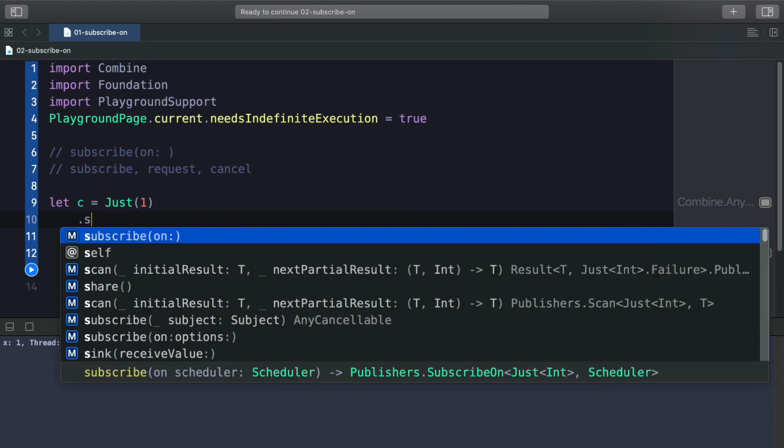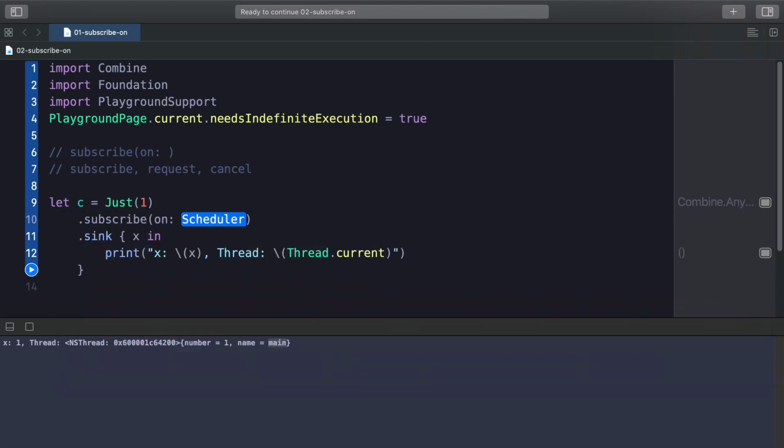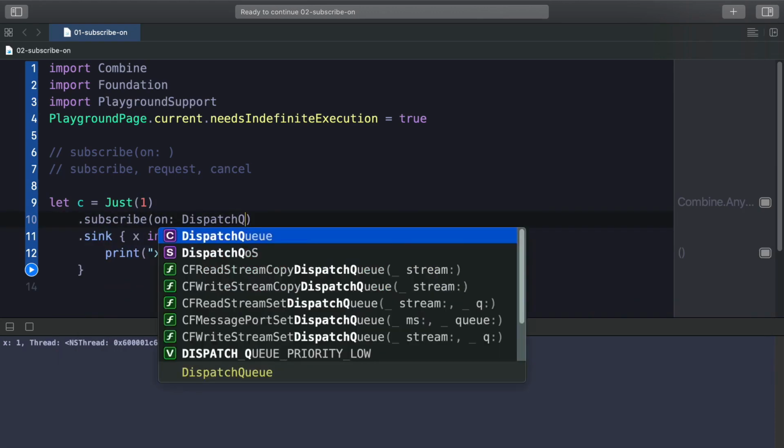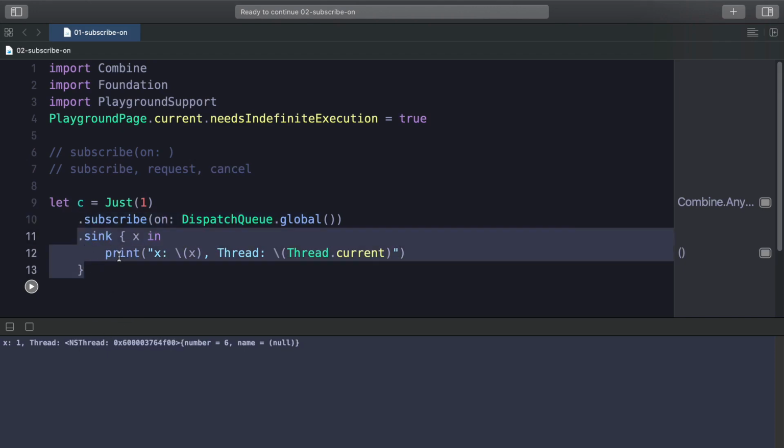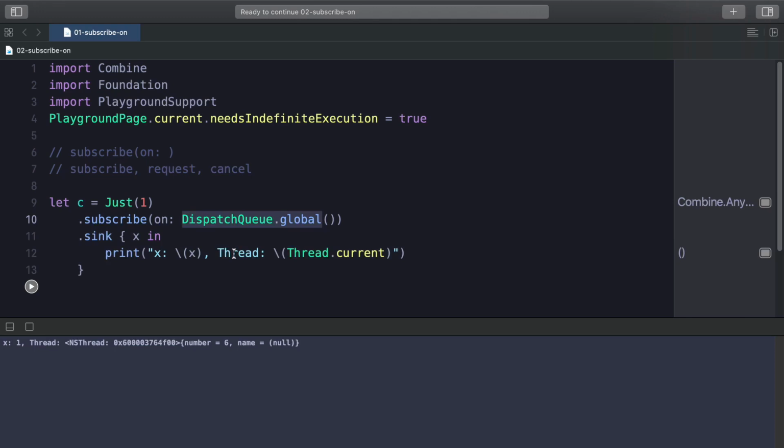Now, if I tell this to subscribe on a different scheduler, here I can use maybe DispatchQueue.global. Now I would be doing this all on a background thread. So even though I'm on the main thread when I start the chain, the subscription is created on the background thread. And what you'll notice is that from that point onward, by default, the publisher is going to publish its values on the current thread, which at this point is DispatchQueue.global. So you can see it doesn't say main here.